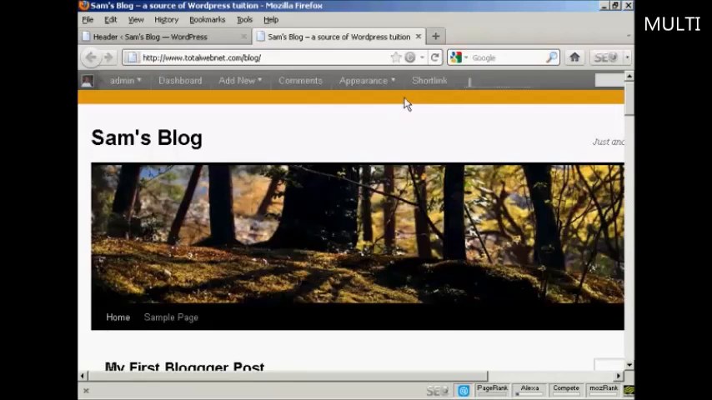There's the new image, and you can see the new background color. And so that's how you can alter your WordPress theme without having to do a lot of coding.